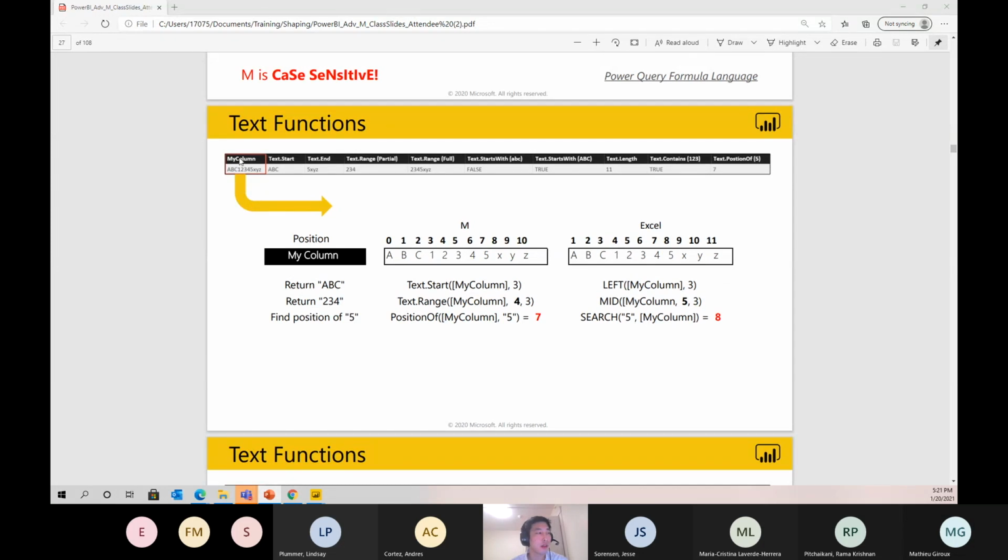Text functions. The way to read this is, maybe this is like a table you have, and this is the value for my column. And this would be, for each header, an example of a text function you might use, such as Text.Start, Text.End, Text.Range, etc. And these are the results you might expect depending on the other parameters you put into your function.